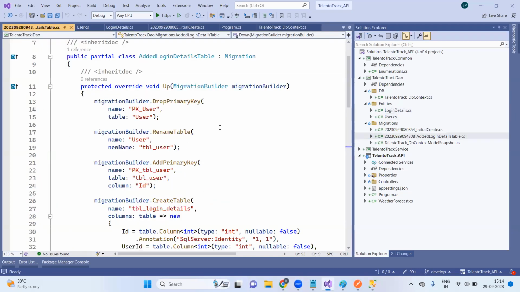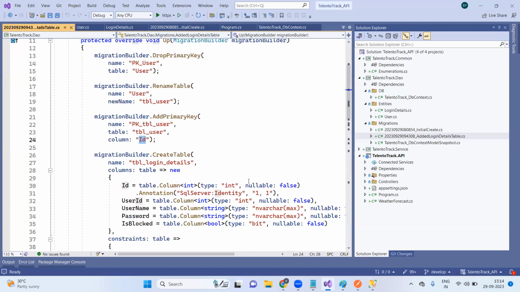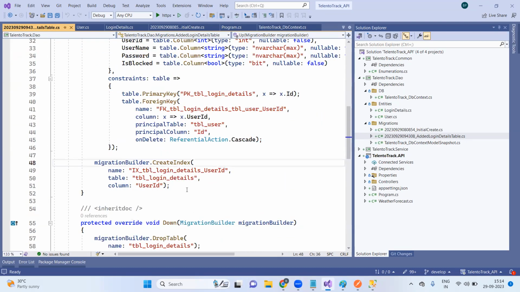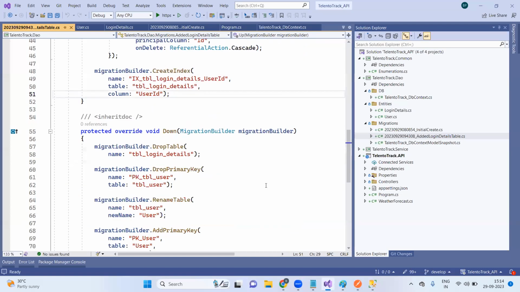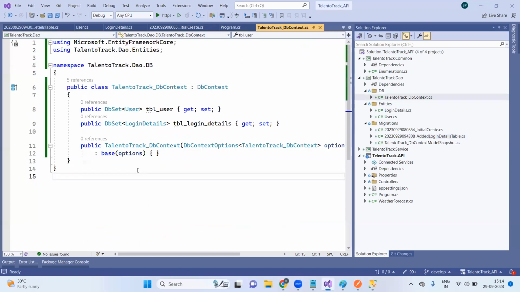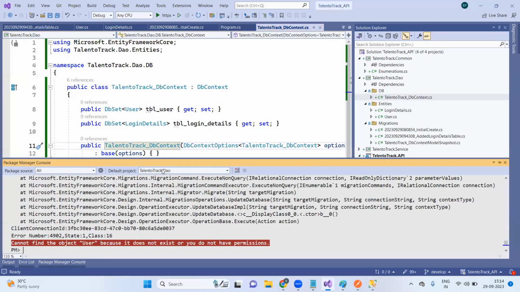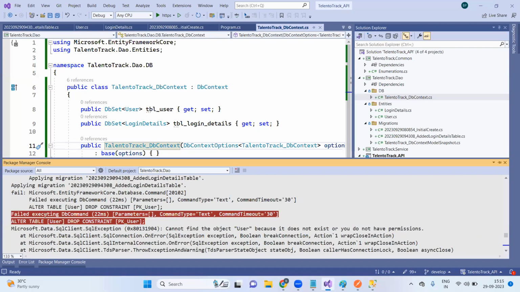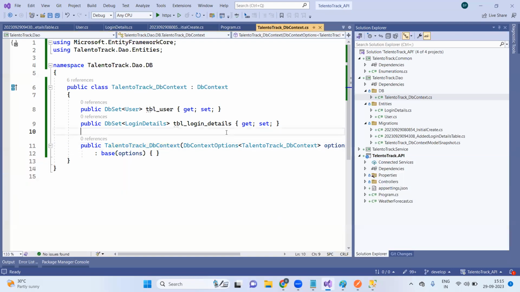Yes. Now drop primary key of PK user. Rename the table from user to tbl user. Okay, and then add primary key PK tbl user to the tbl user ID column. Create index on user ID. Okay. Let me check which one. Okay, this project. Alter table drop constraint primary key user. Okay.